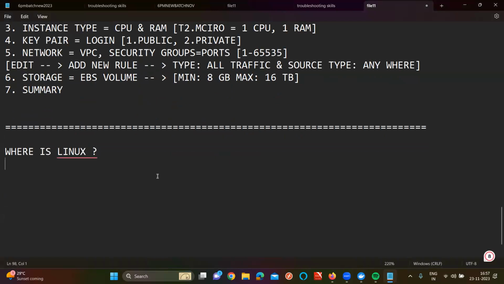First of all, where is Linux? Your Android platform is completely developed using Linux only. That means Android is completely dependent upon Linux. As of today, 86% of smartphones completely rely on the Linux operating system only. Which one? Linux operating system. Okay, fine.